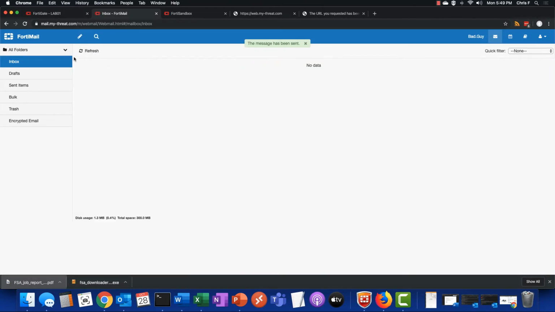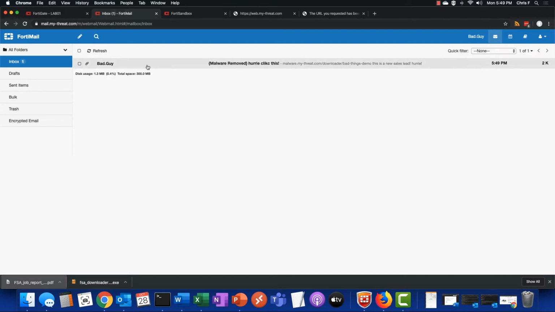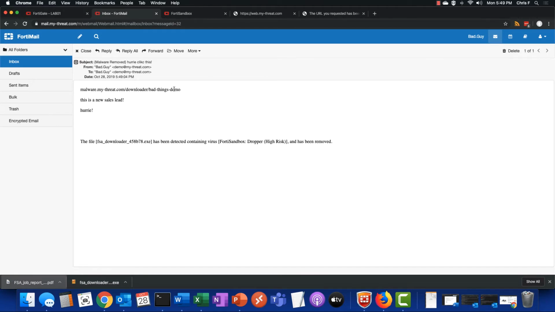The email is getting scrubbed, it's getting cleaned, it's getting sent on over. Our user does not yet have this because Fortinet is querying the rest of the pieces of this Fortinet security fabric to see if the content, the URL, and the executable that was attached are malicious. If they're known to be malicious, this server is set up to append a big warning for our users. You notice when I created the subject of the email, I did not add malware removed. That was added by the email protections.